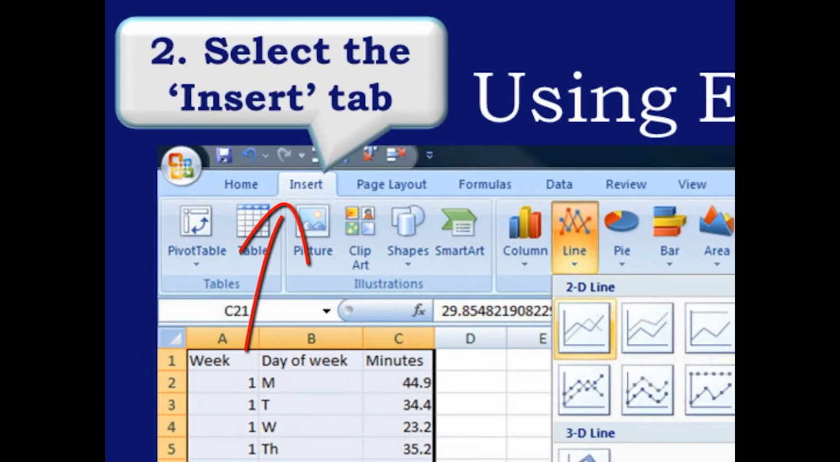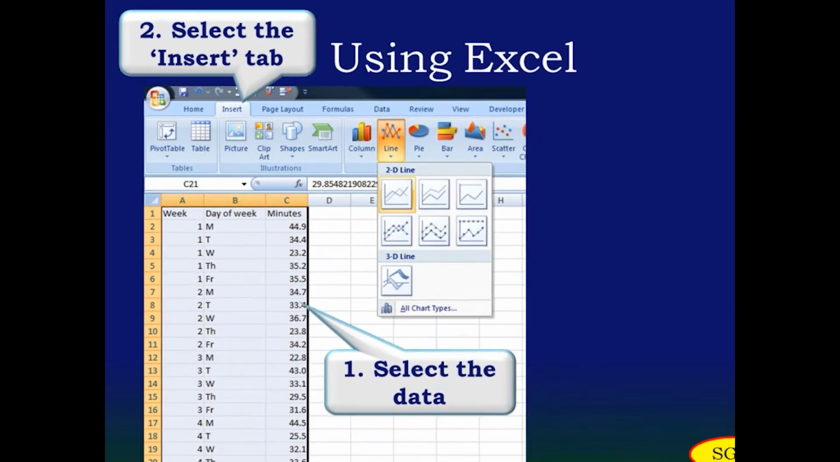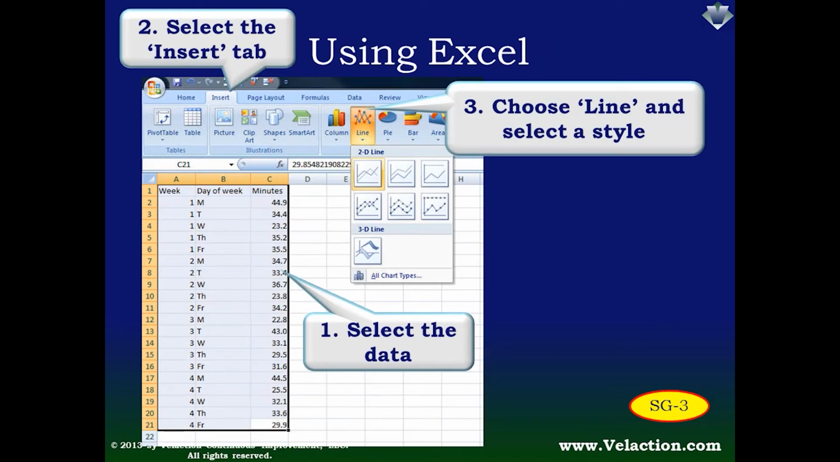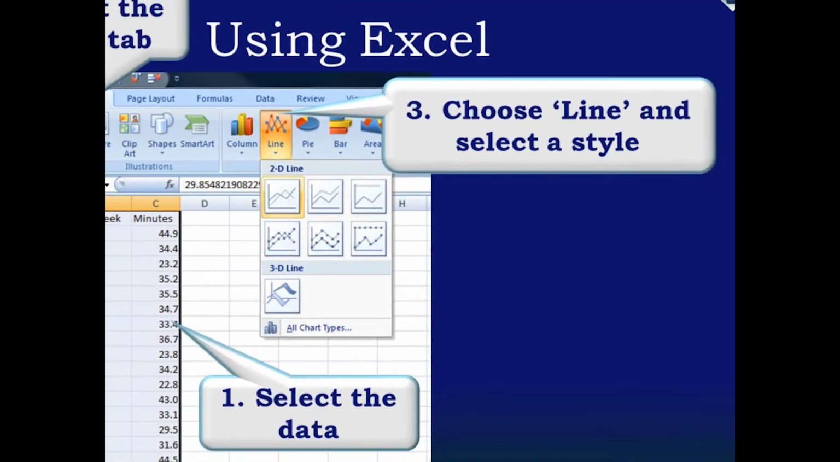When you click on the Insert tab, you will see the chart options. At that point, select Line and choose the style of run chart that you would like. There are a few different options, but in most cases, you'll be using a simple line chart or a line chart with markers.